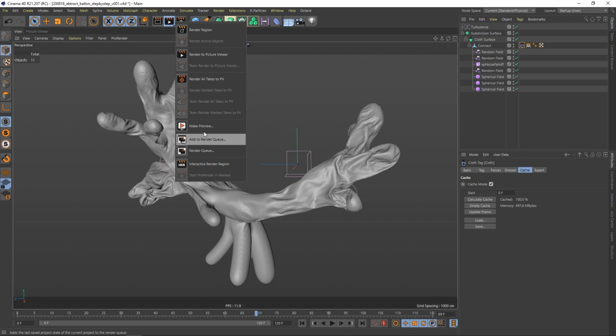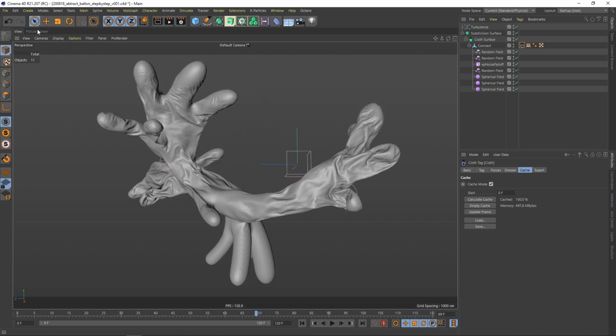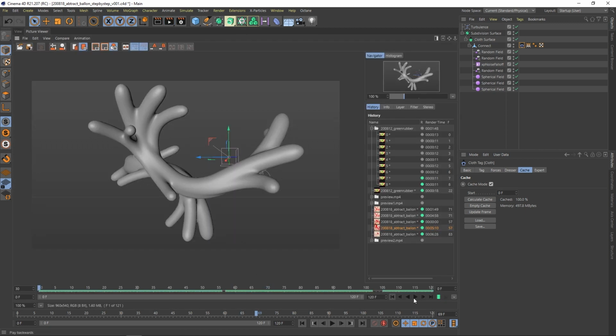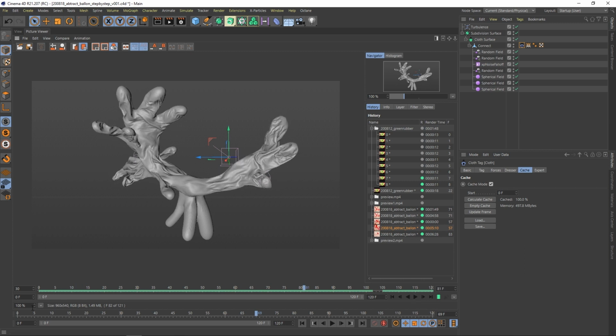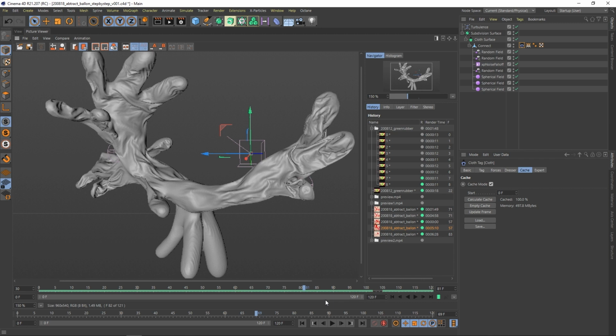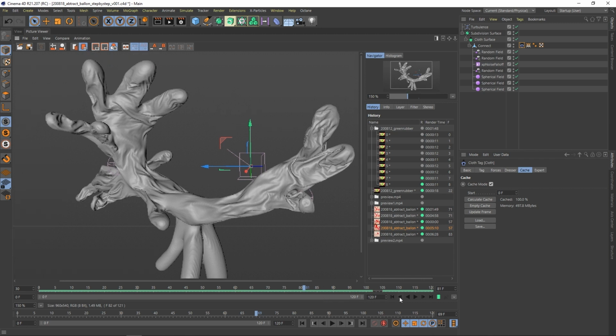But I also did a RAM preview. When you go to make preview, you can do that. And I already did it. So you can see here, this is what we are aiming for. Make this a bit bigger. And this really looks like fingers, right?